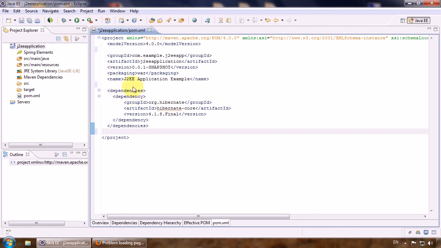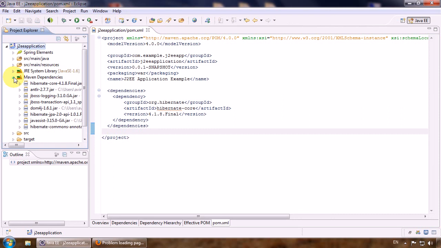Okay, and even more, if we check Maven dependencies again, we see that we have not a single Hibernate core library included, but also more libraries on which Hibernate core is dependent. So Maven did a lot of job for us.